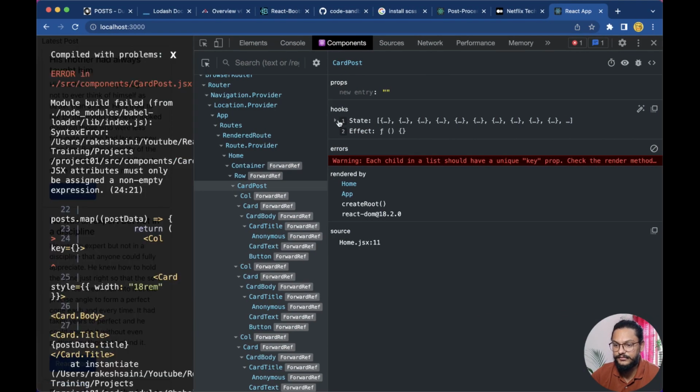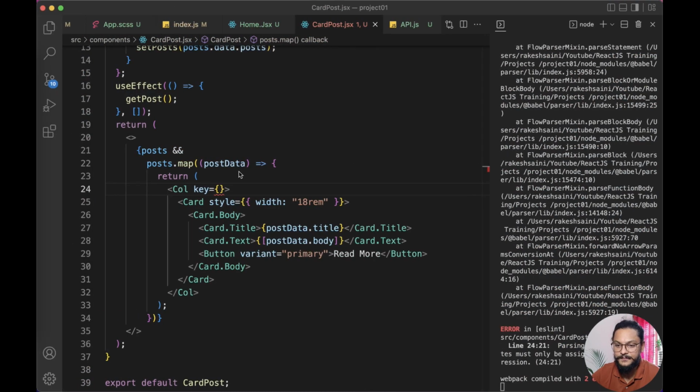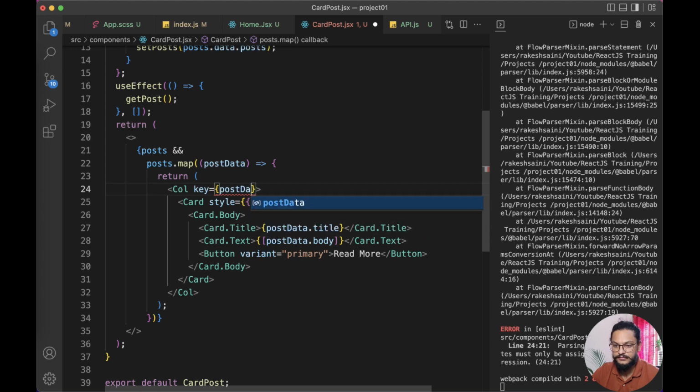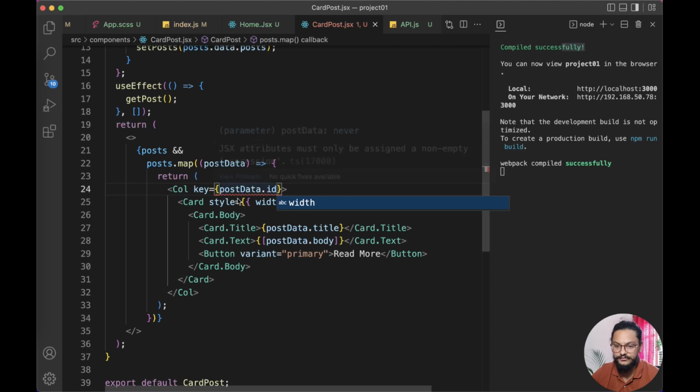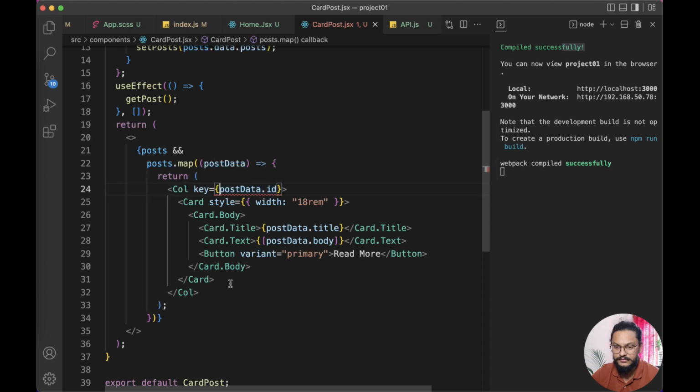If you have it inside your data, that's great. Let's say this id is always unique. So we can say post data.id, so this is always unique. So if you do that, right, what is that?